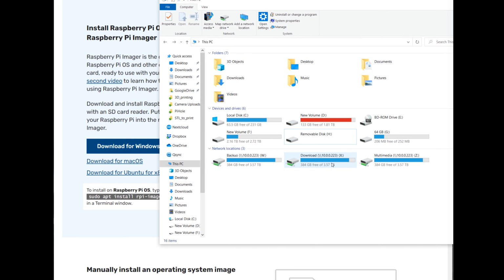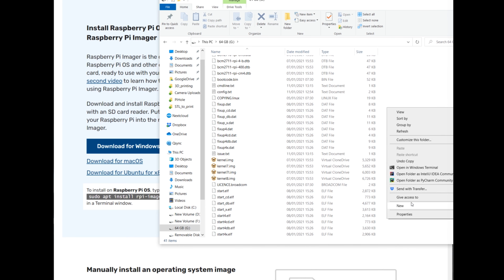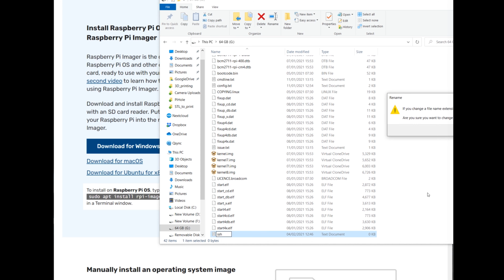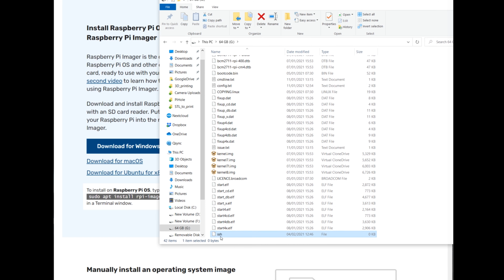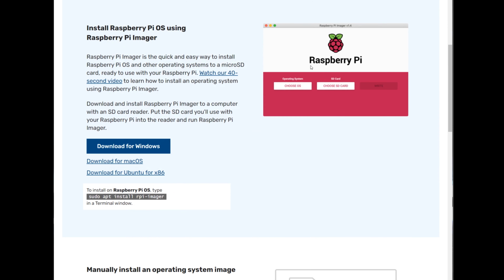Now you'll see that you have this partition in your SD card, which contains the boot code, config, all kernel, image, all these files. What we need to do is to create an empty file called SSH. Just like that, without extension, without anything. Yes. So what we need is this empty file, that's all. Now we can close the software and remove your SD card from your PC.